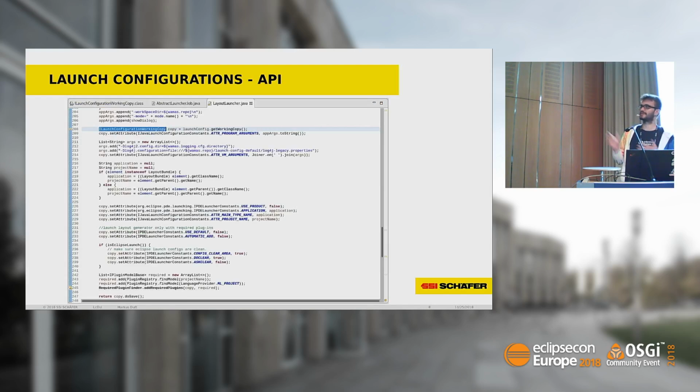And that's the infamous API for creating launch configurations. This is a real-world example. We still have some of them around in our IDE extensions. I don't think that this is the best we can do to build launch configurations. I'm just not convinced.